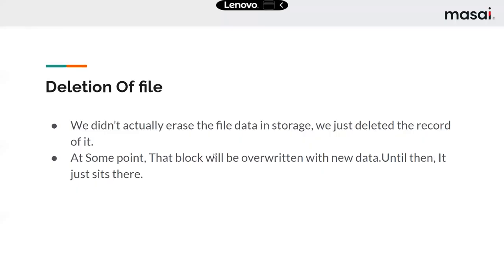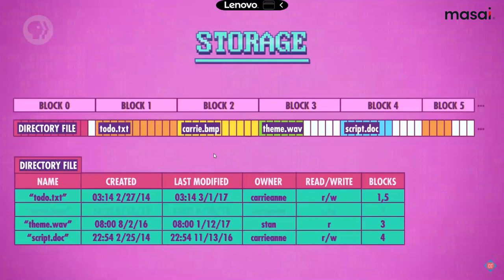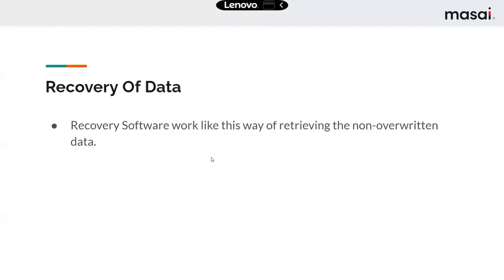So this is the reason this actually happens in our system. When we delete our data, it just removes the directory entry. It won't remove it from the storage. It later gets overwritten. This is how data recovery actually works.